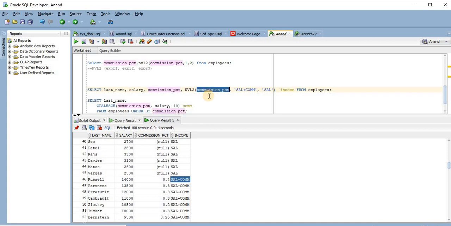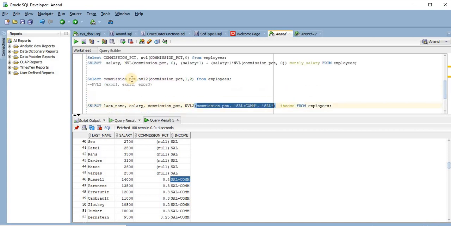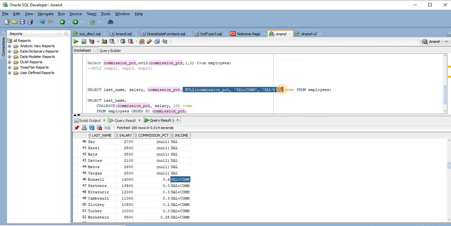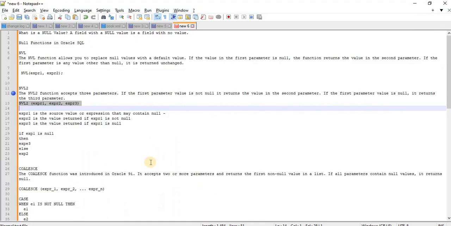It will take three parameters. In NVL, it took only two parameters, I mean the actual value and the replaced value. In NVL2 it takes three parameters. So based on the condition, it will display either expression 2 or expression 3, similar to a case condition or if condition. And the third one is the COALESCE function.